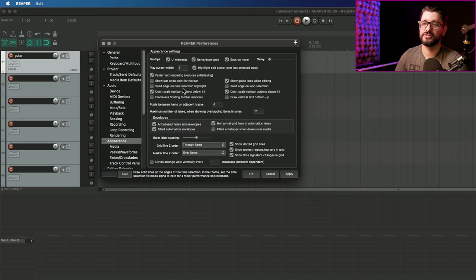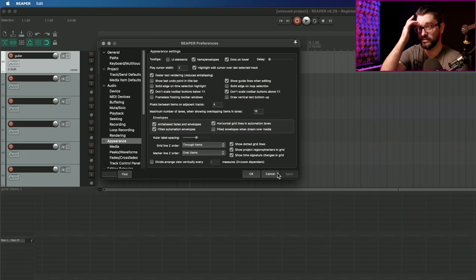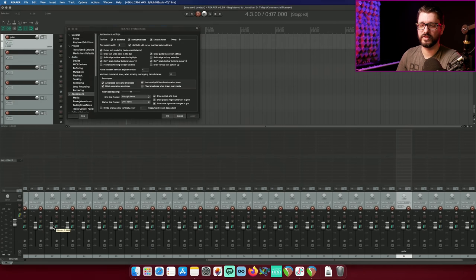On the appearance page, I'm going to uncheck tooltips for UI elements. This just reduces a bit of lag that you might see when you're moving faders and things like that. So sometimes this tooltip actually makes it move slowly. Kind of depends on the system here. But this moves much smoother.